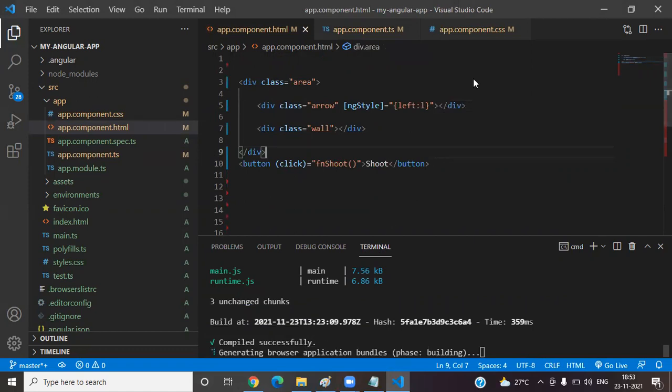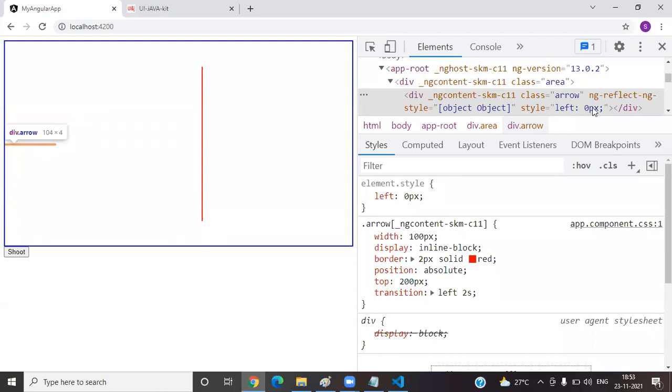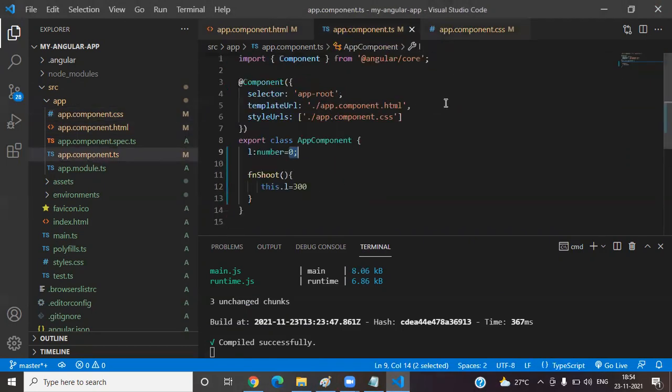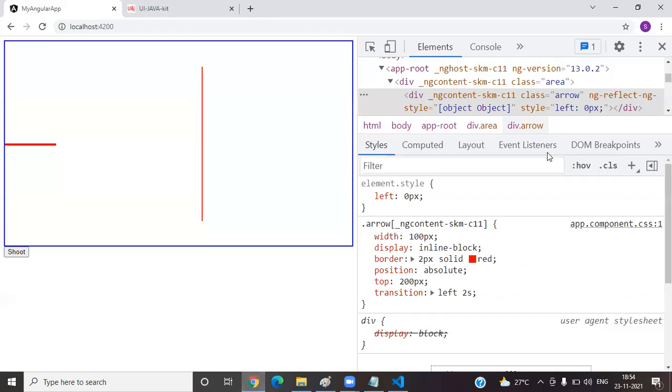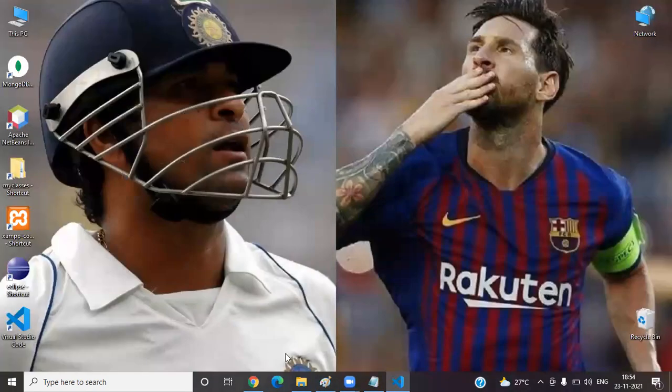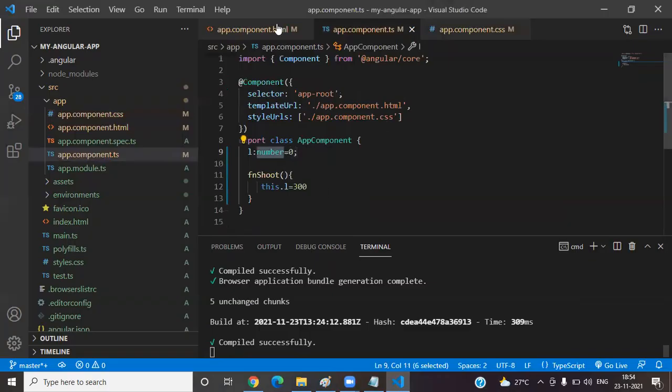Now come here, say this. By default, my left value is 0 pixel. If I click on the shoot, that value gets changed to 300 pixel at the time of clicking on the button. Now come here. My left is 0 pixel. Can we change it like this? 0 pixel, so here only you can mention.